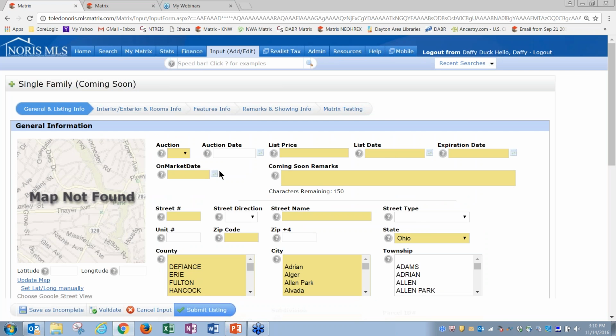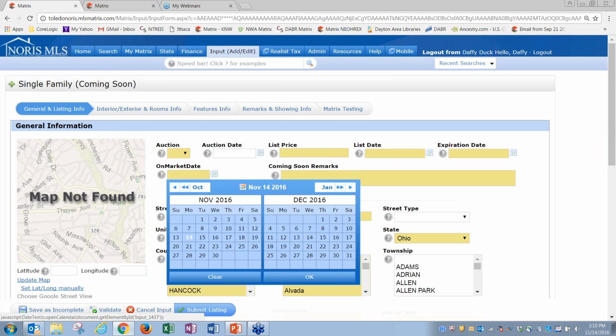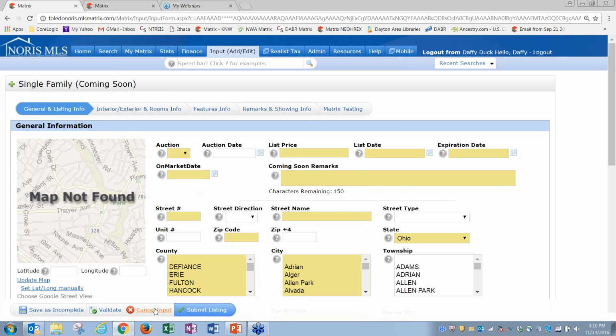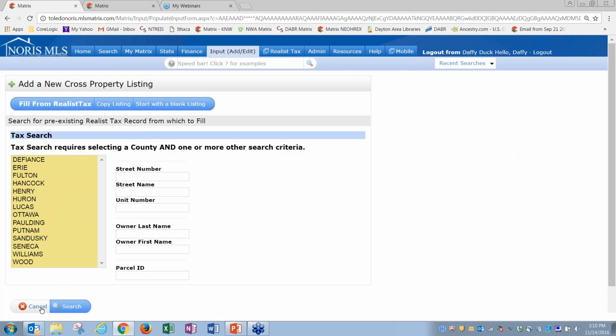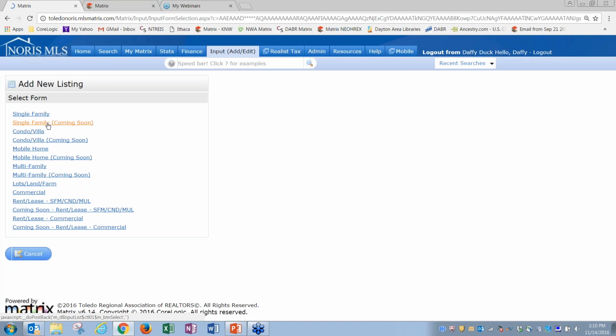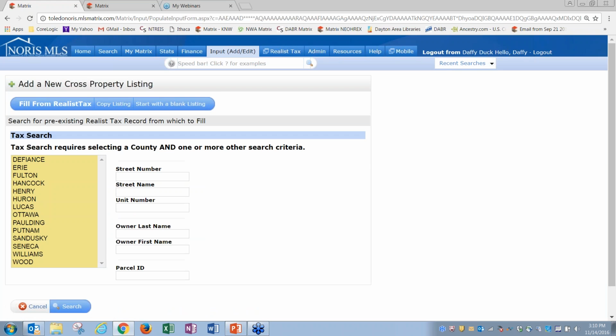But that's correct. It's based on, so today's date is November 14th. So when I go into the on-market date, it's the date I'm physically typing this in, physically adding this. I've got 21 days, and that goes to the on-market date there. I'm actually going to just cancel this. I just wanted to show you real quickly the difference between the single family and the single family coming soon. This one up here is what I'm going to go on to next. I'm just going to click on single family.